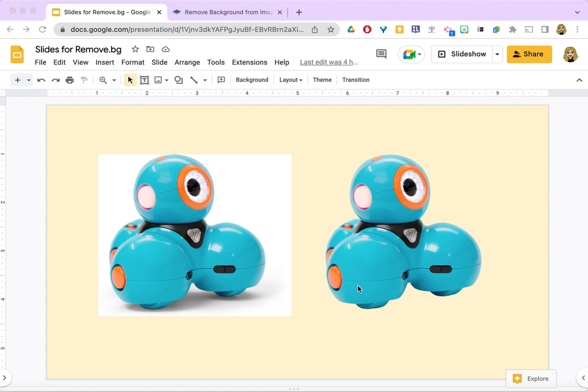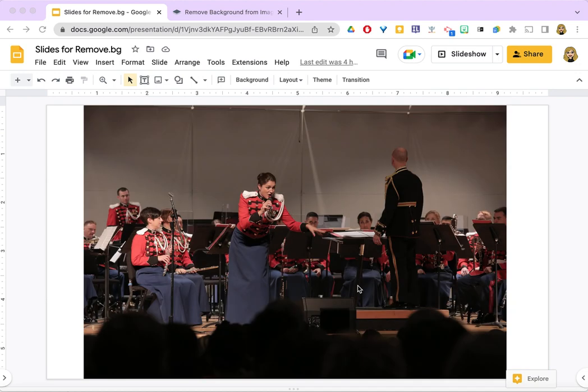Additionally, removing the background opens up a wonderful way for students and other items to be shown in locations that they can't easily be in real life. For example, this is a famous concert band. Keep your eye on this area because now a local student is performing with them.